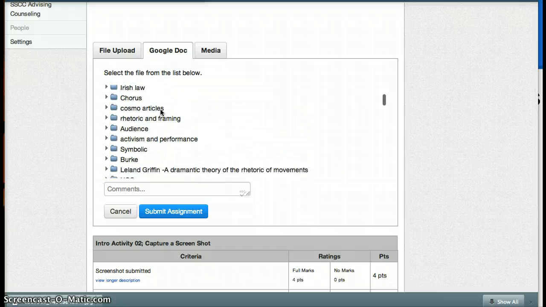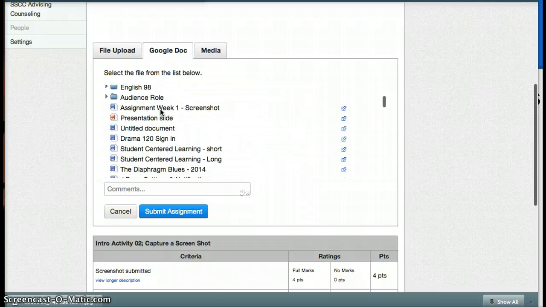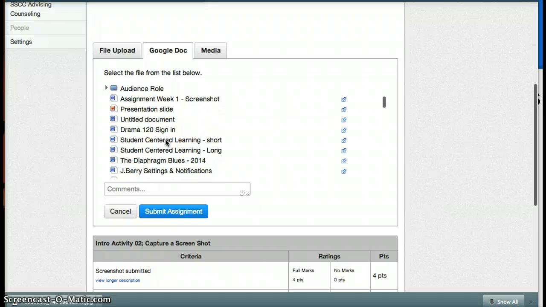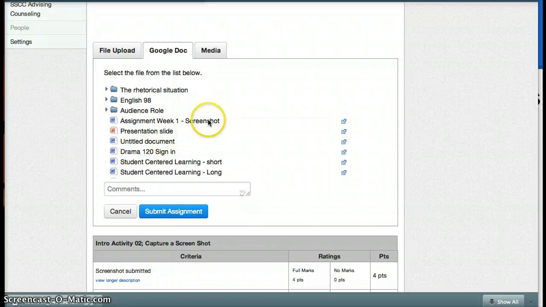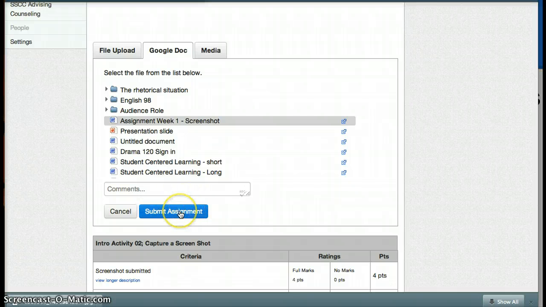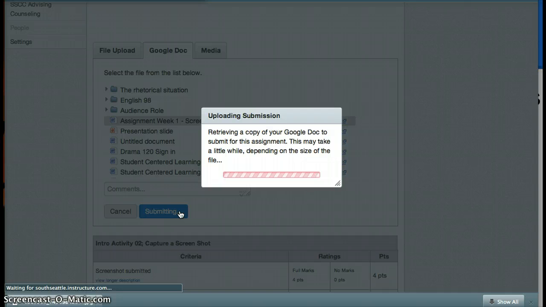As you can now see, Canvas has pulled up all my different files and assignments that I have in Google Documents, all my different documents and so on and so forth. The one I prepared for this class was Assignment Week 1 Screenshot. So I'm just going to click on that, and then I'm going to click the Submit Assignment button below. This is now going to retrieve a copy of this Google document, and it's going to put it on Canvas for my instructor to grade. Depending upon the size of your document, this uploading process may happen quickly or it may take its time.